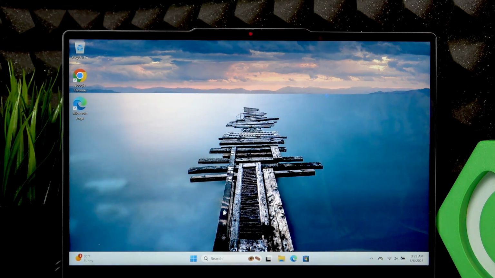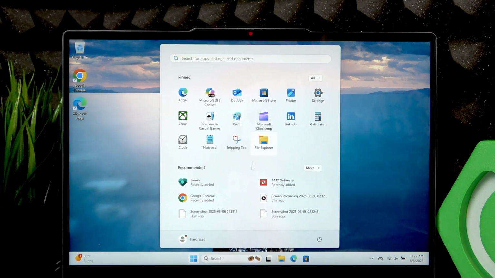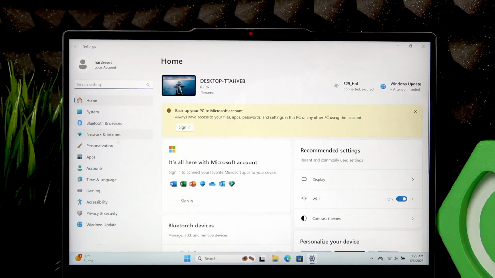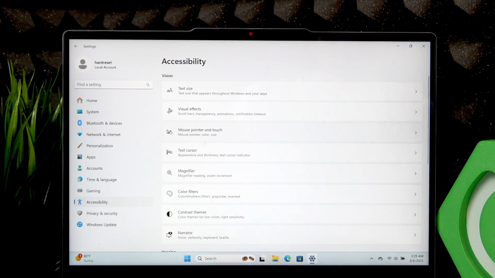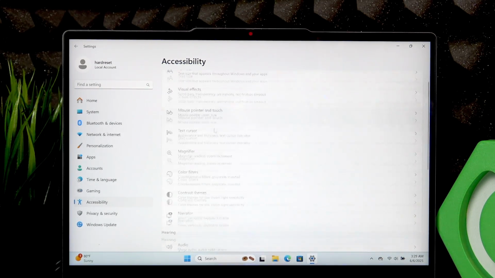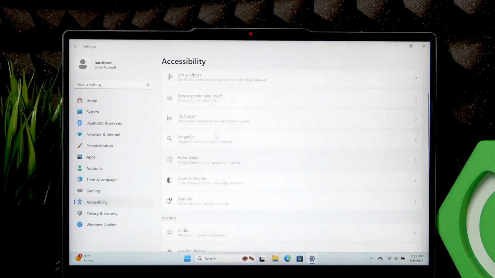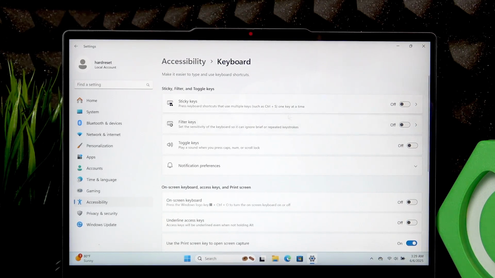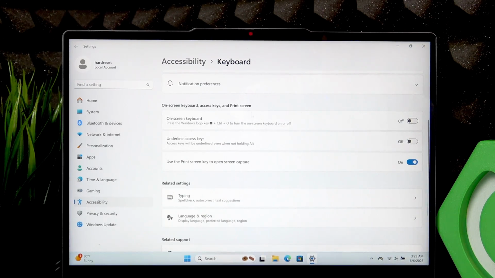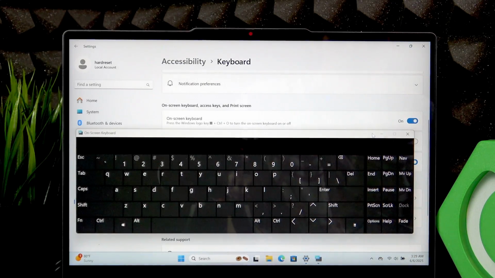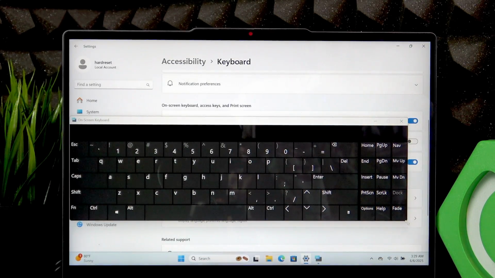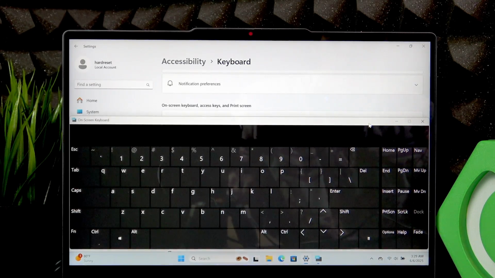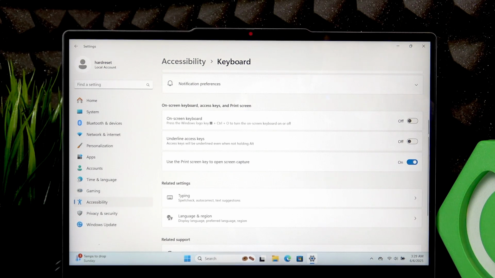But if you want to enable this keyboard in a different way, you can open the Start menu, then go to Settings, and then select Accessibility Settings, and then scroll down until we find Keyboard. Now that's it. And to enable the on-screen keyboard, just switch this toggle to the right, and this enables the on-screen keyboard.